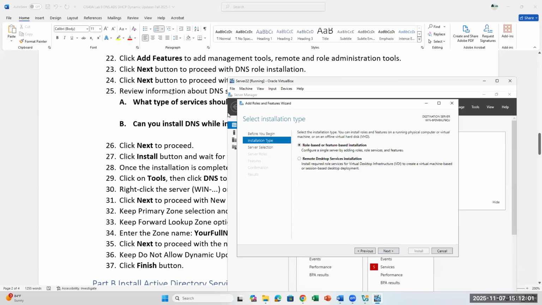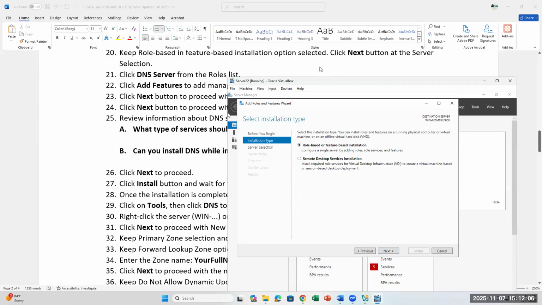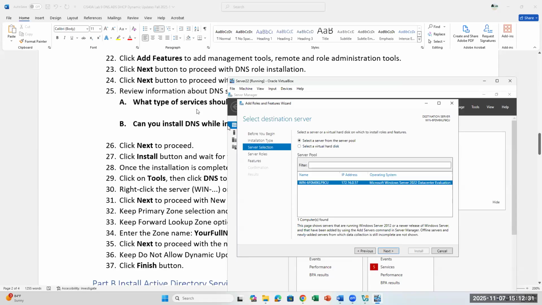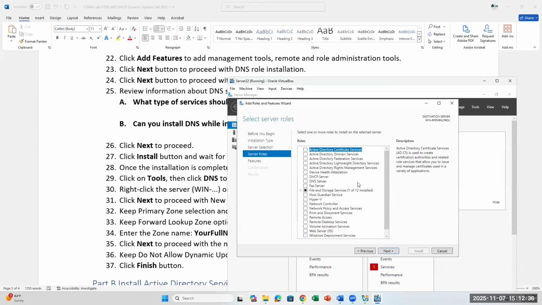We're going to keep the role-based installation. Go next. And at this point, you should see your static IP address and your server name. Now, like I said, in the real world, we would want to create a name for your server, right? And you need to configure that when you configure the IP address. We're just going to keep the default name for now. So then you're going to go next.